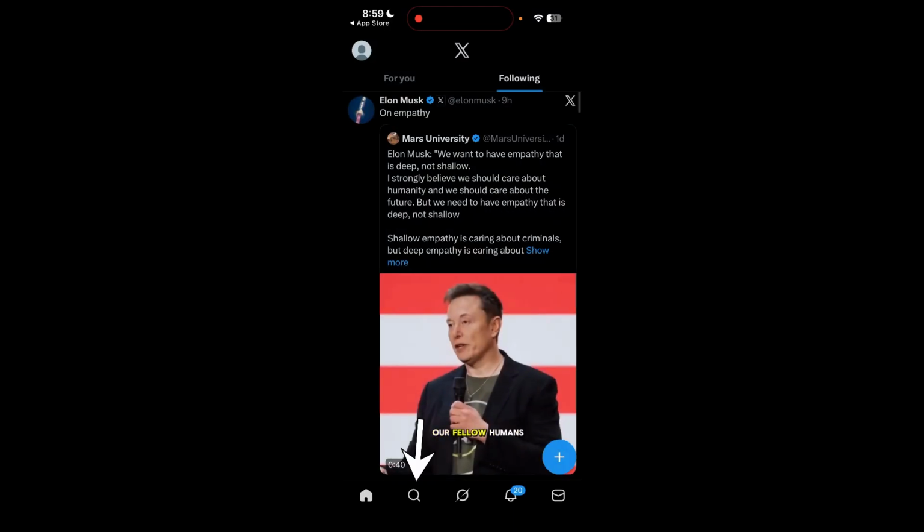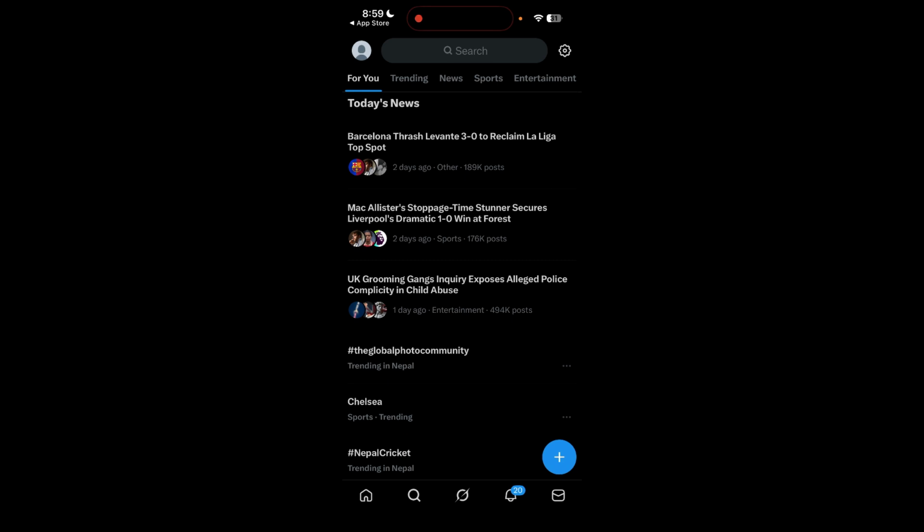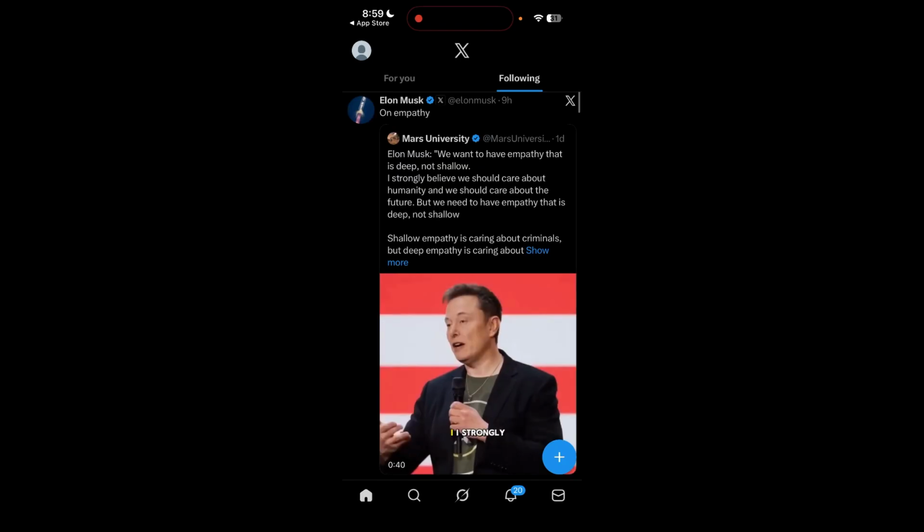And on the search icon at the bottom here, once you select this search, you can search for people, search hashtags, view trending topics, discover news, tap the search bar and type anything that you want. And over here on the bottom right, we can find this small plus button icon. This is where you create a new post here.